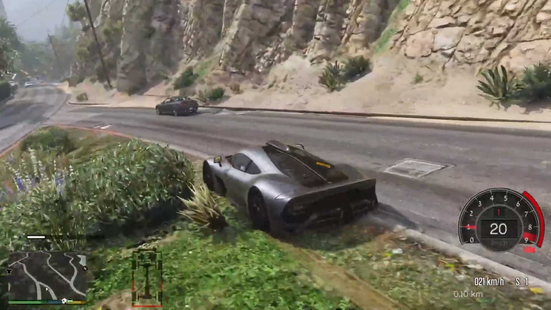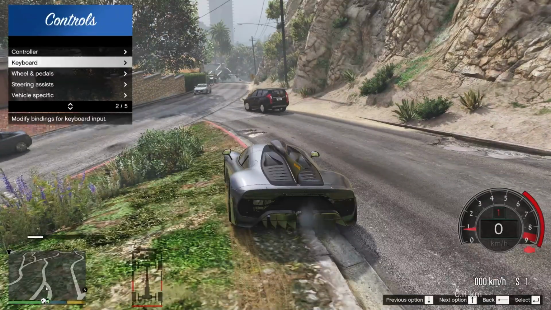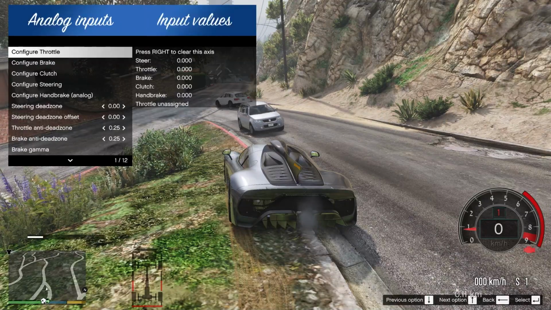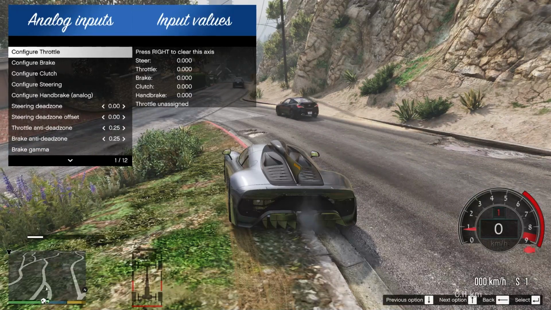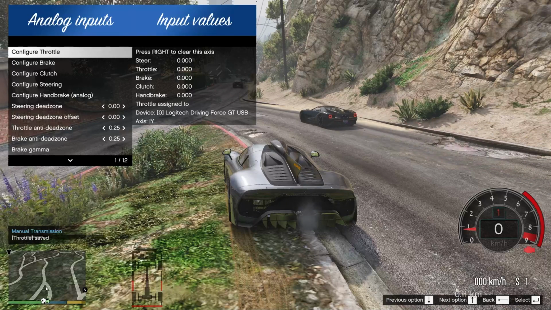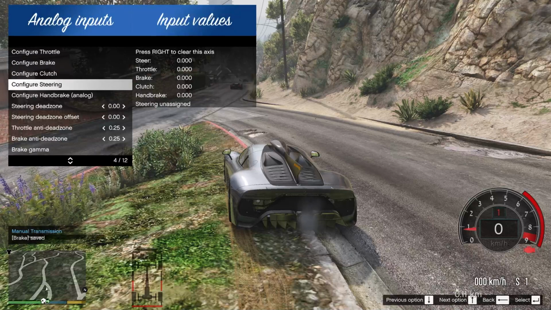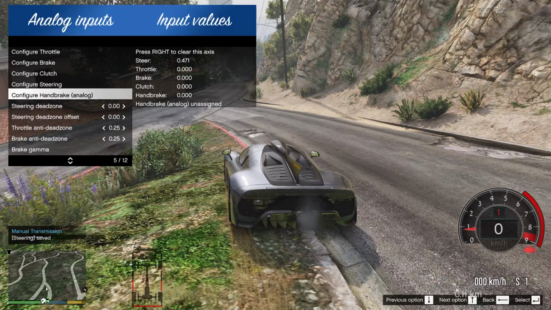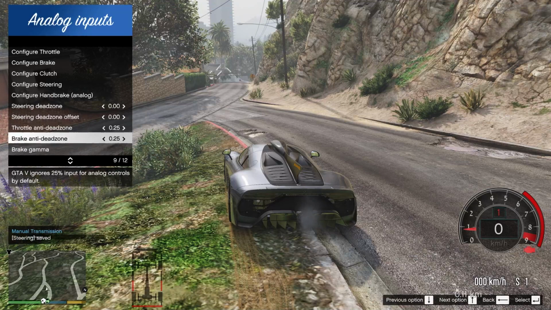Also, with a steering wheel, some steering wheels, or I think maybe even all, you need to bind. So in controls, wheels and pedals, as you can see here, it says throttle and assign. What you're gonna want to do is click that, and then you just push your throttle pedal into the ground. Same with the brake. If you have a clutch, you do the same. With the steering, just obviously steer with your wheel. If you have a handbrake that is analog, you can also do that, or bind it here.